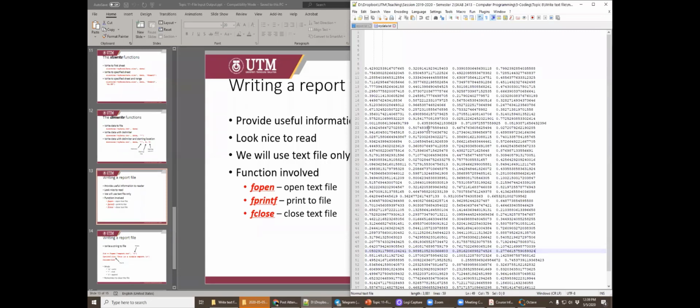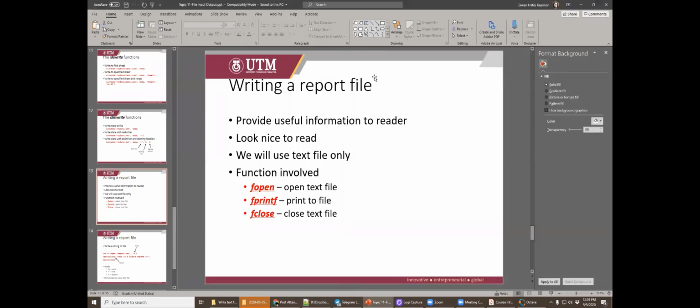This is one example where there is no mention of what the data is. There is no header for the column. You don't know what this data represents. What does this column mean? What does the second column mean? The third column, and so on. So in order to produce data that will be useful to the reader, you can use what we call writing a report file.